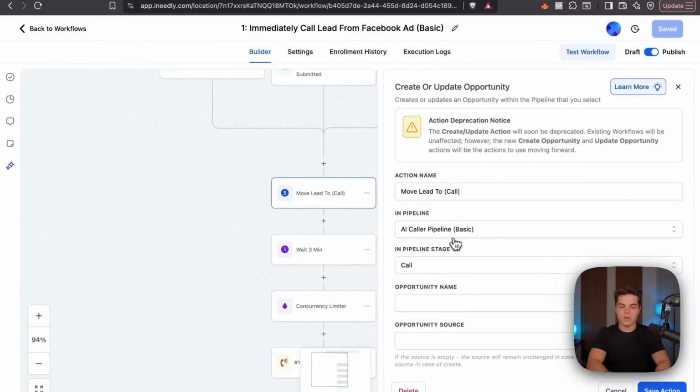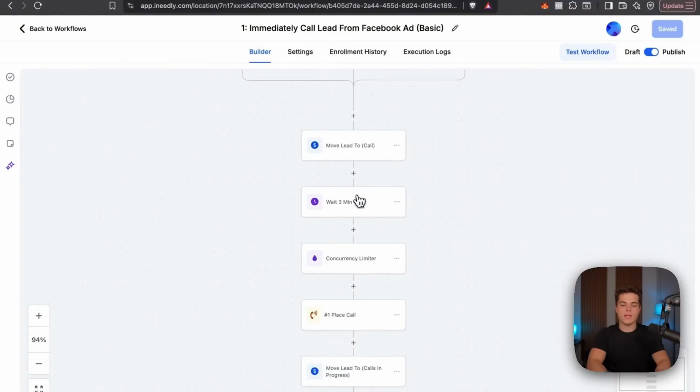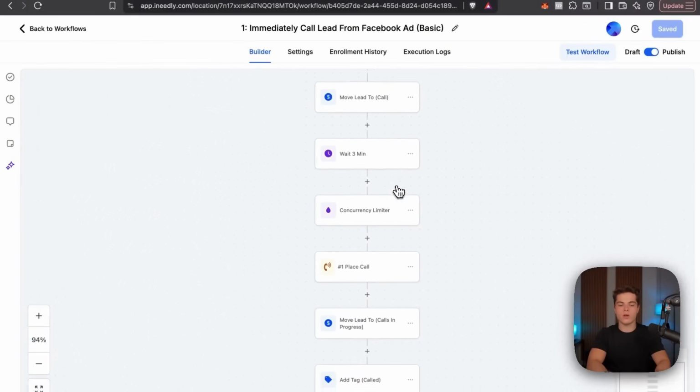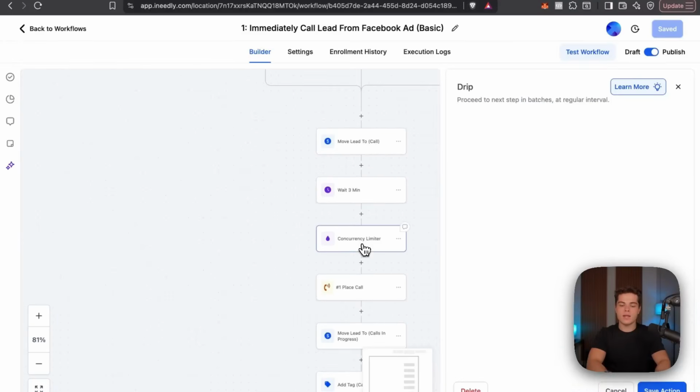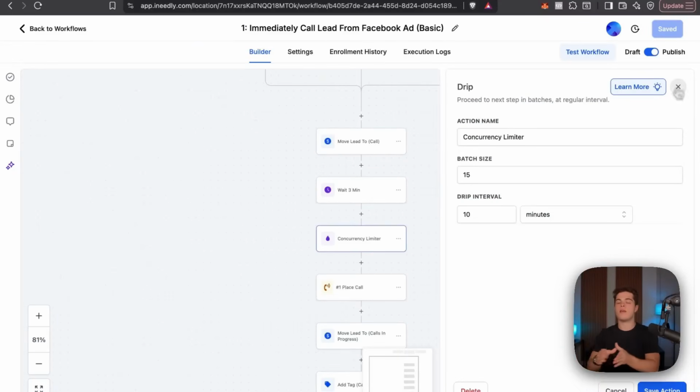Right, basic call, and that pipeline I was just showing you in the basic one. It's going to wait 3 minutes, and then it's going to go through what's called a concurrency limiter. This stuff is already all built out for you guys, but what a concurrency limiter does is essentially limit to 15 simultaneous calls at the same time, if somehow that's happening, right?